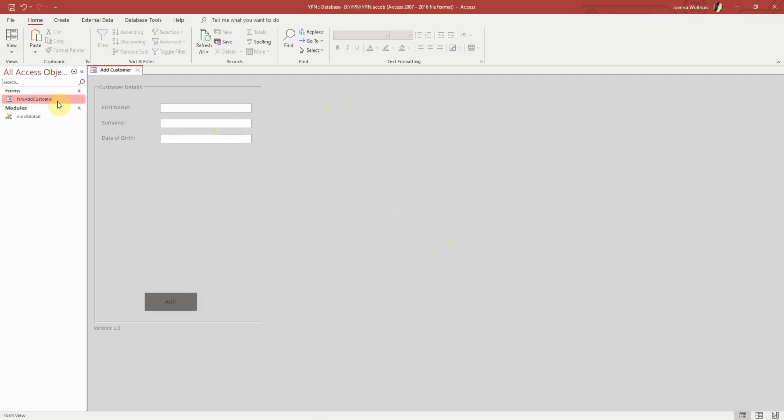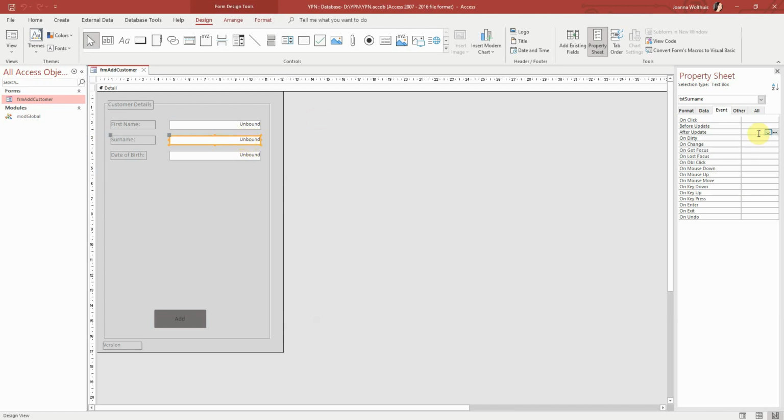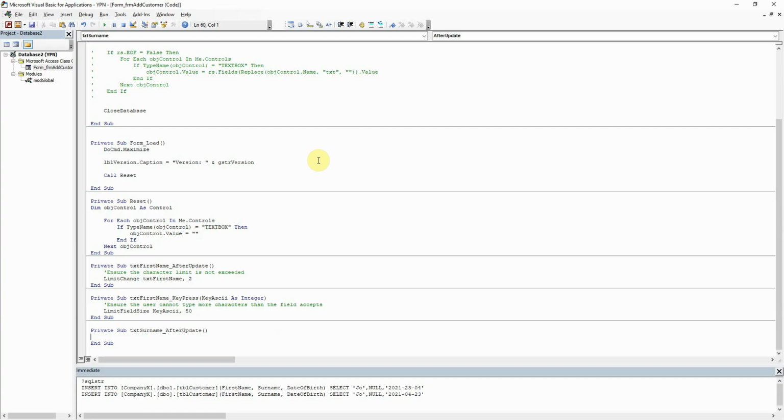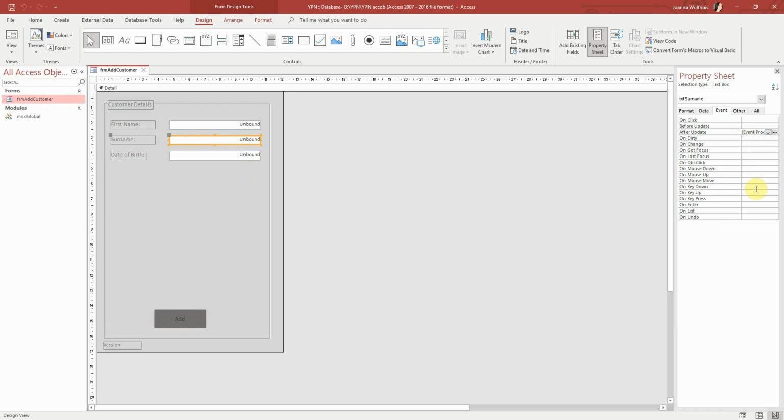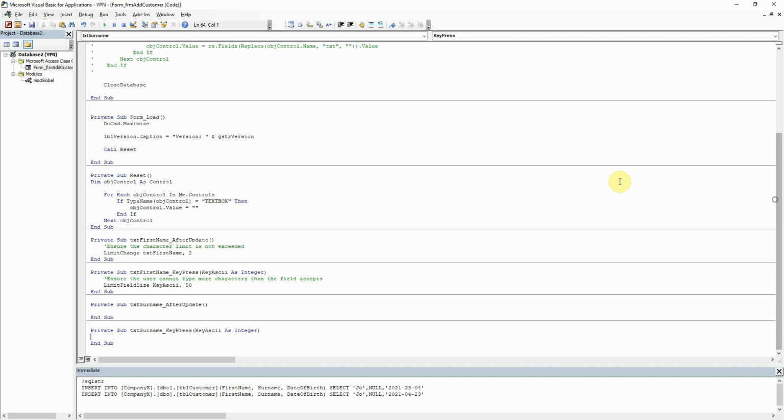Now what I need to do is do the same for the surname box and key press. There we go. And then I'll just copy, which one's that? Key press 50 and after update, I'll set them to 50 for now, and I'll check my database schema after I finish recording this, and then I'll make sure it's accurate. So set that value to the length of the field in your database. But that's pretty much it.